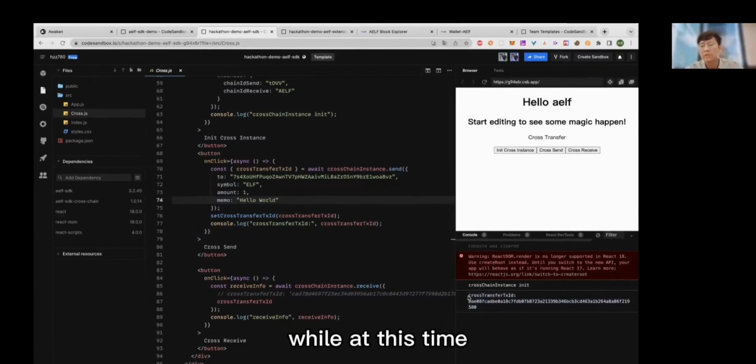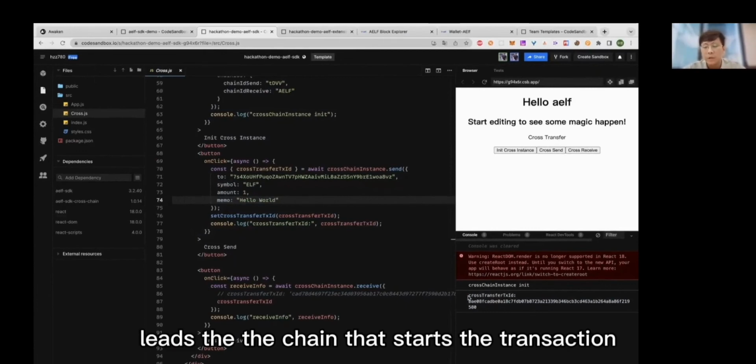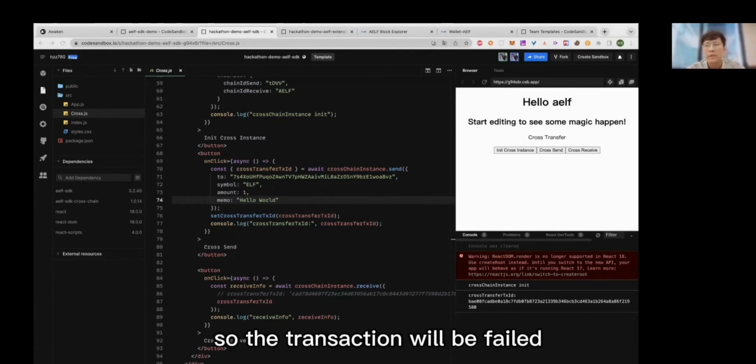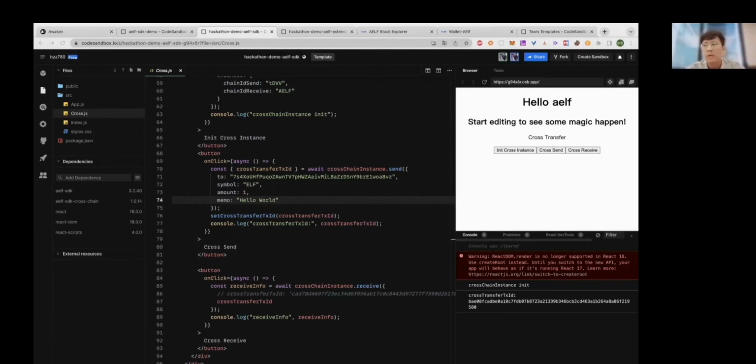At this time, we need to wait for the other chain, the chain that receives the transaction from the chain that starts it. We need to wait about 1 to 2 minutes. And in our example account, there is no aelf in it, so the transaction will fail. But if we find a wallet with aelf, it will succeed.